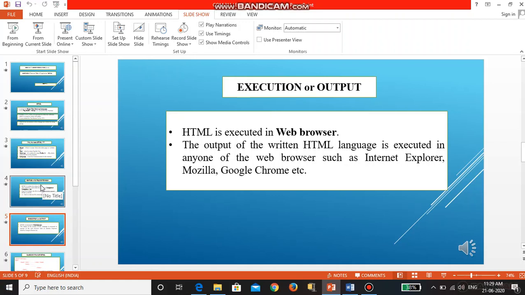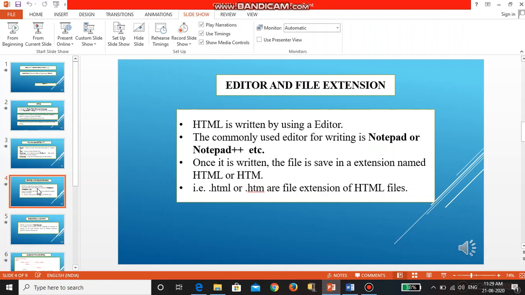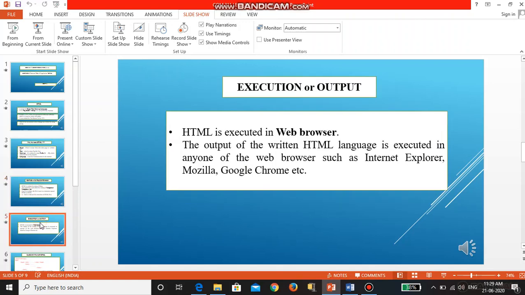First we will write the HTML code in Notepad or Notepad++. After that we will execute this code in the web browser. For the web browser we can use Internet Explorer, Mozilla Firefox or Google Chrome.